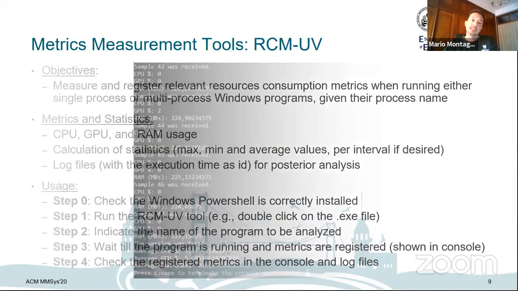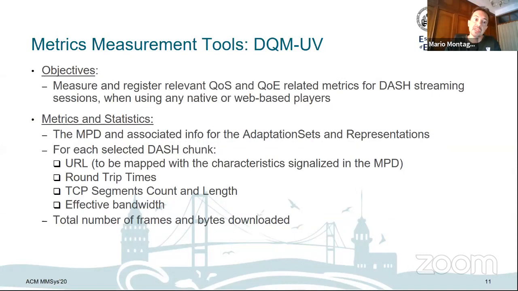And the second one is the tool that actually measures quality of service and quality of experience related metrics for DASH streams, independently of the player you are using. So basically you only need to indicate the URL of the MPD if you know it, or the process ID of the application in which the player runs, and it automatically captures the MPD. And then for each one of the DASH chunks or segments, it captures the URL, and this can be used later to map this URL with the characteristics of the adaptation set of the representation in the MPD.